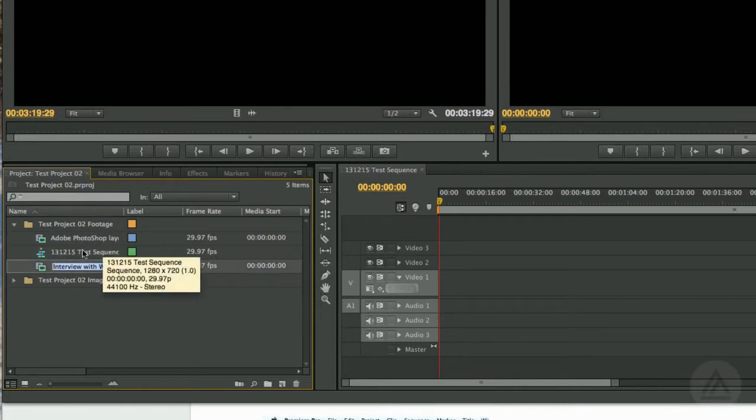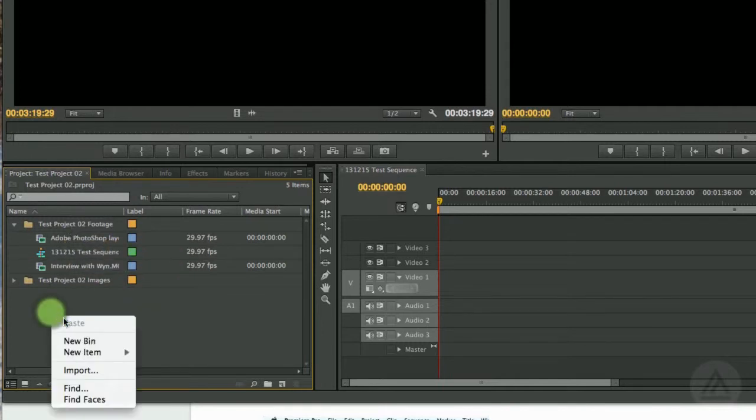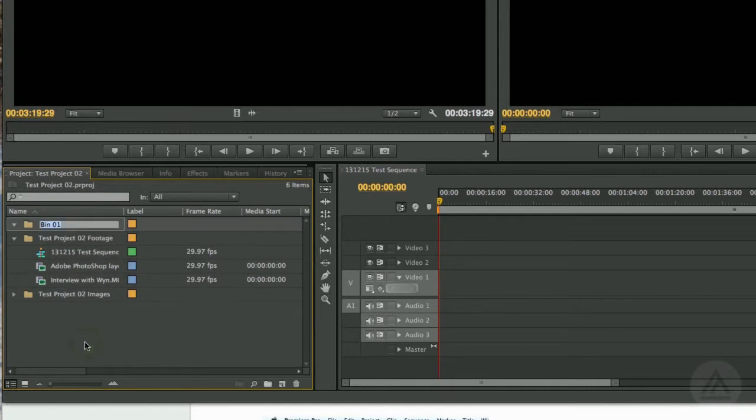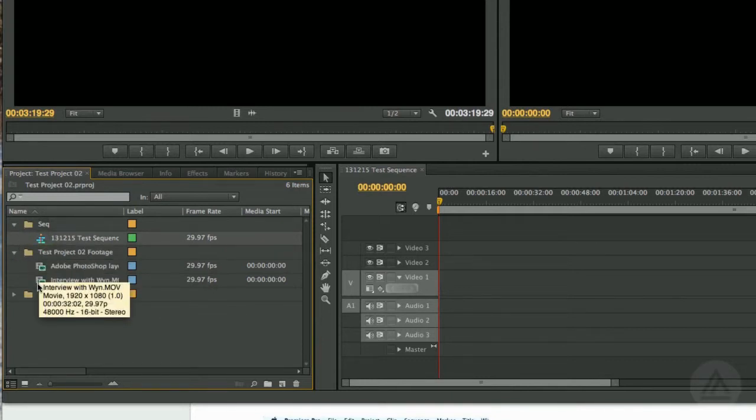Now my test sequence is inside of a footage bin. That doesn't make too much sense to me, so I'm going to right click here and create a new bin. And I'm going to call this one SEQ, short for sequence, and I'll just drag this into there. Now things are organized in the right place.